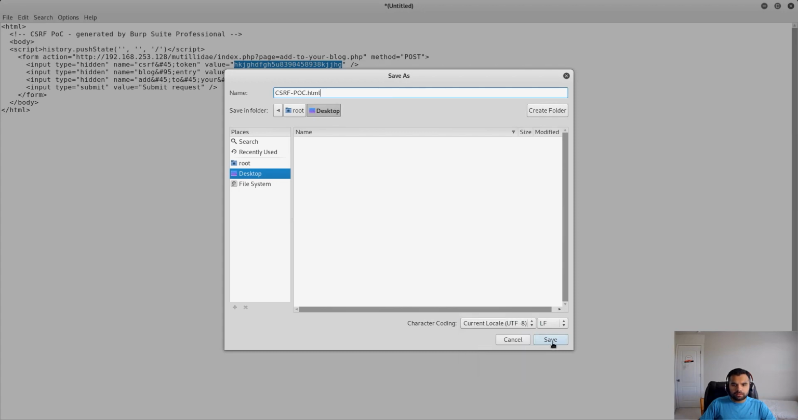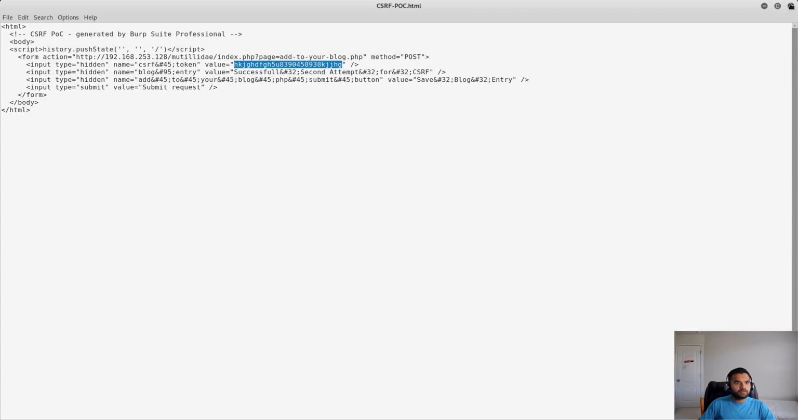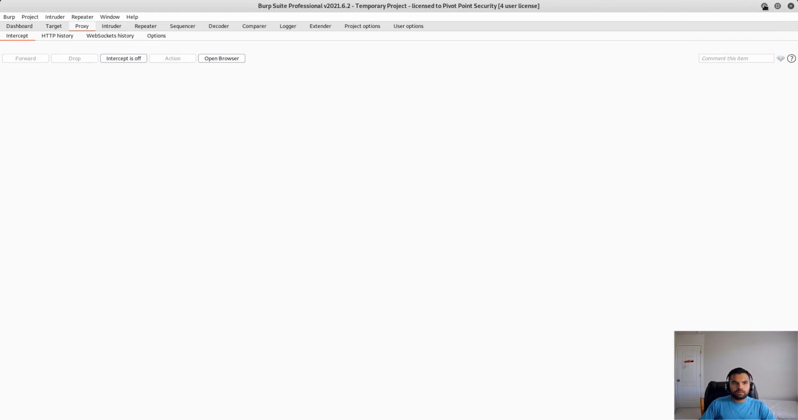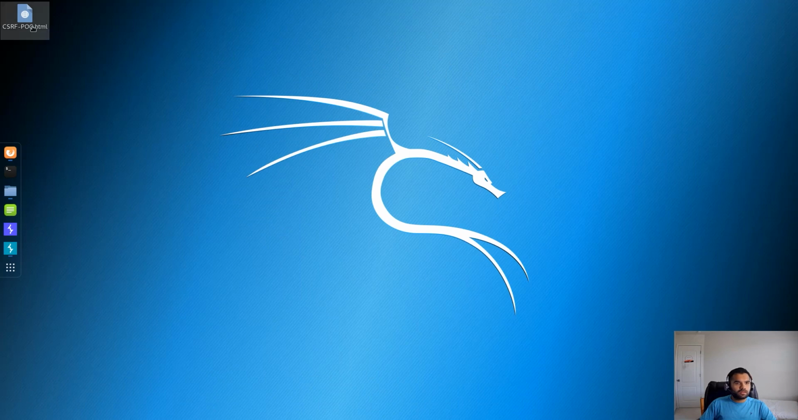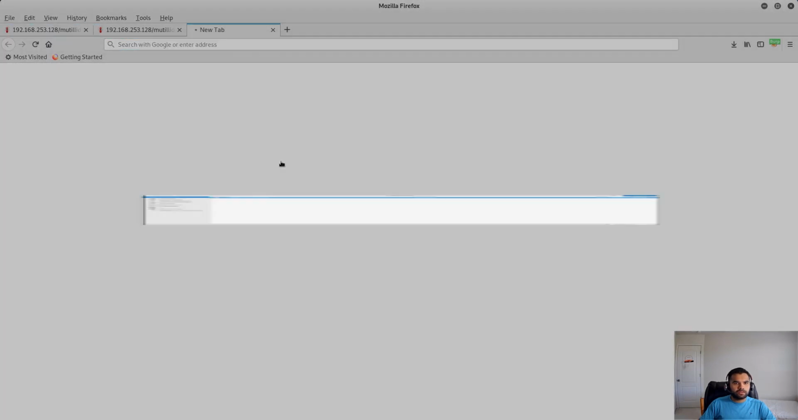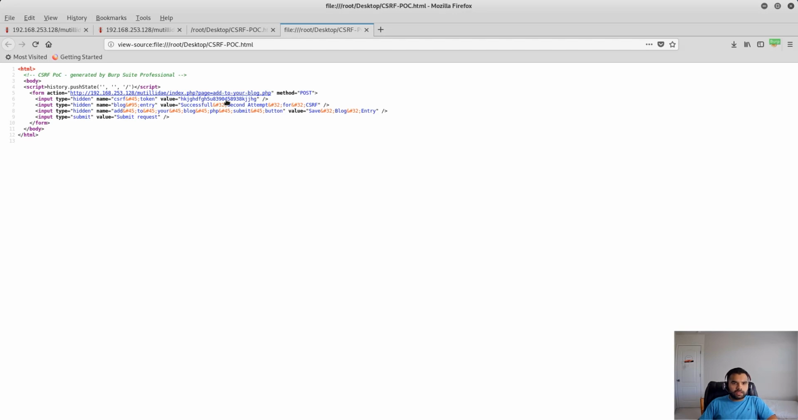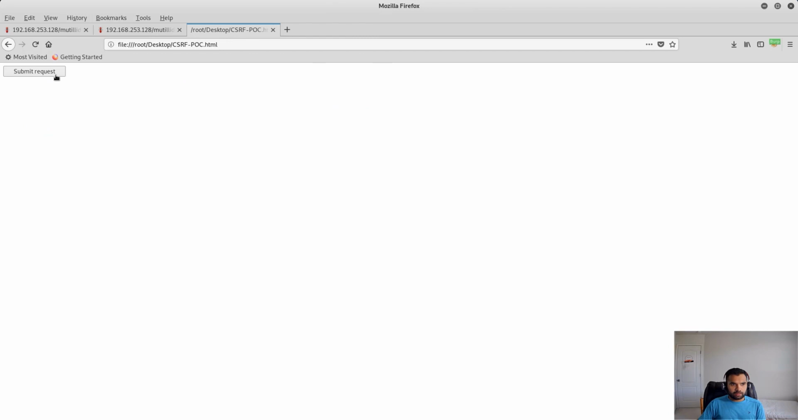Okay. Save. Okay. And let's open this up. Open file, CSRF POC, right? It's gonna say submit request. If you see the source code, it's the same one that we just saw. Of course, I intentionally changed the token, but as an attacker I do not have any control. In a real world scenario, I don't have any control on what the user's token is. So I'm gonna submit this request.